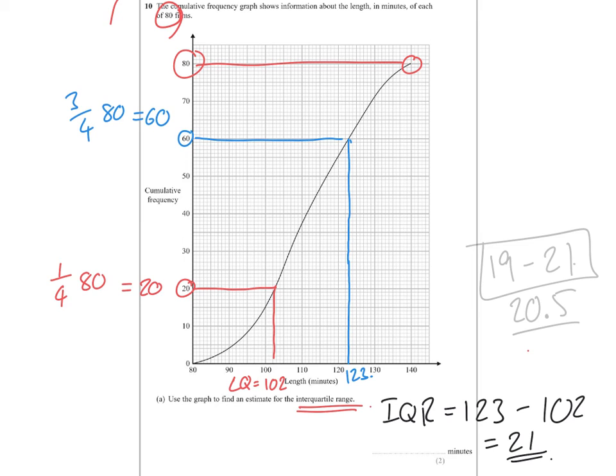But the reason why is that this value here could be read as 103 or 102.5. There's a little bit of variation there. So that would bring it down to more like 20, and 20.5 is the exact right answer, but anything in between 19 and 21.